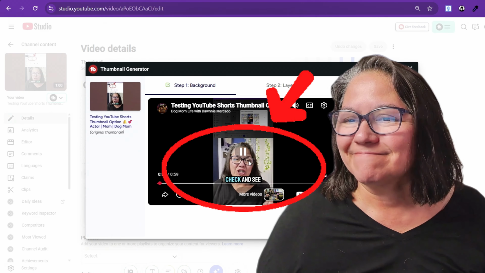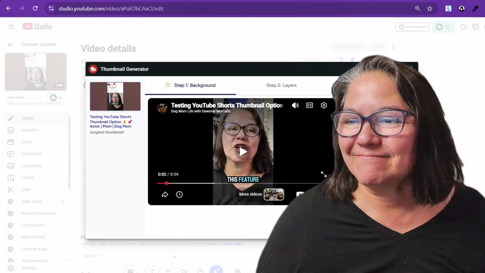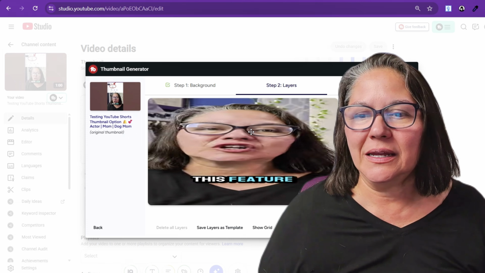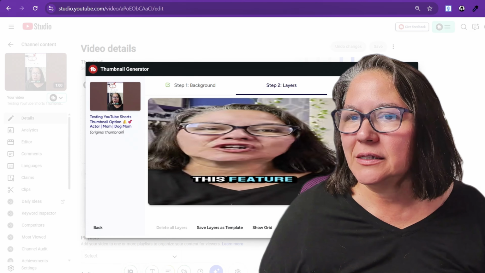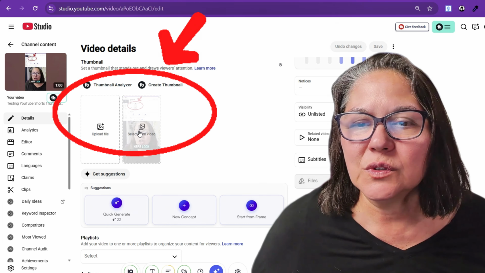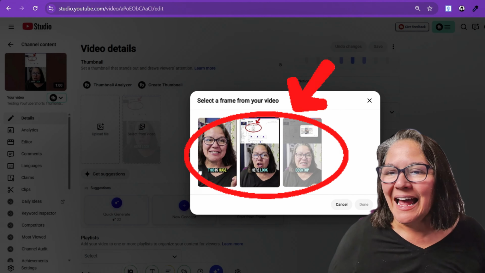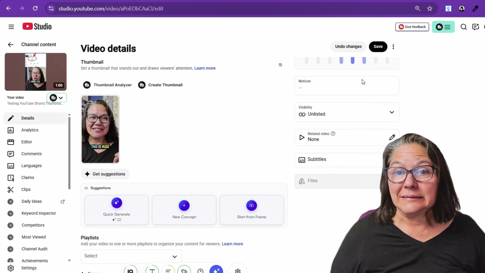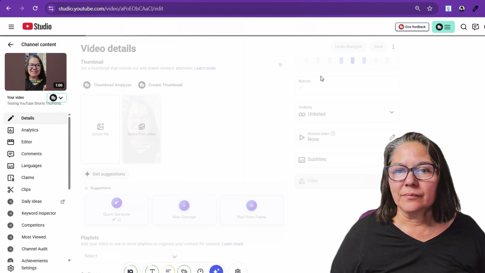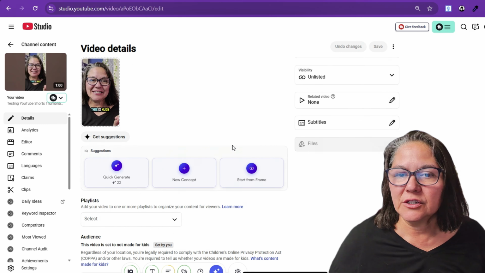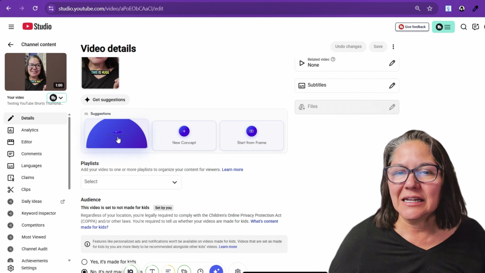This is huge. Check and see if you have this feature. I can go ahead and select. Oh, no, I can't do it that way because then it makes it all wide. No, that's stupid. Why would I do that? Okay, can't do that. But I can do select from video. And I can choose this section here. That's awesome.